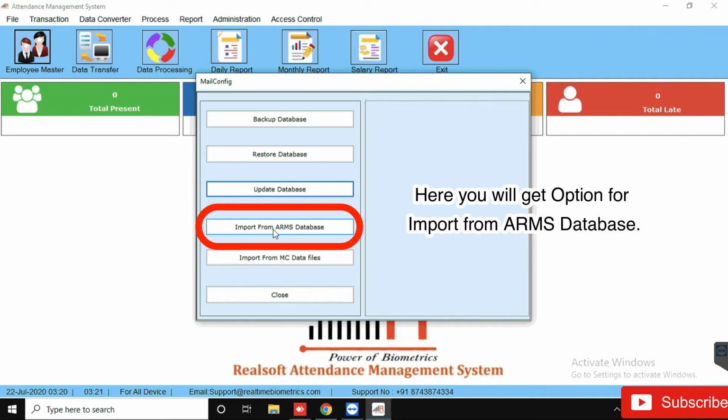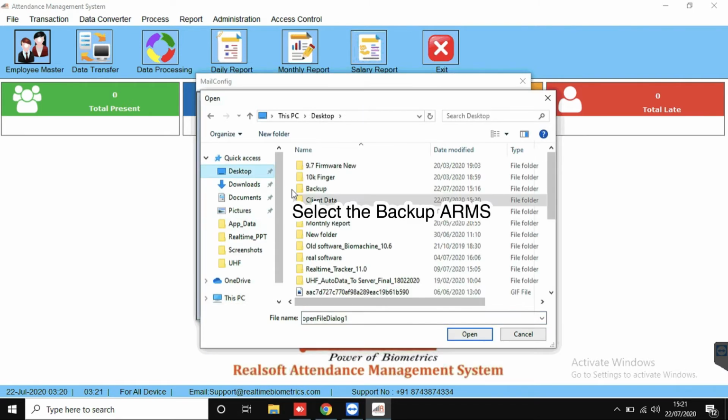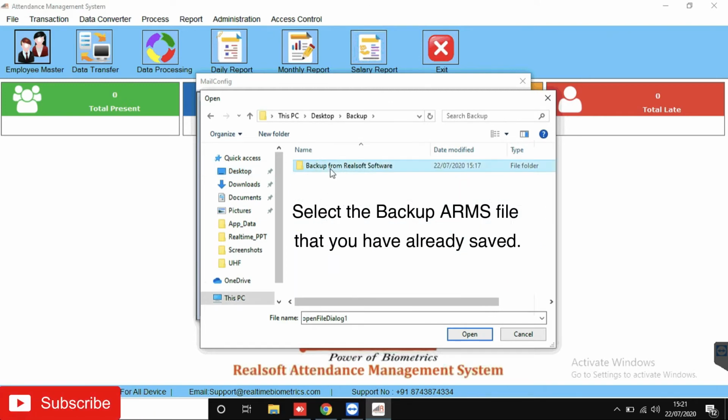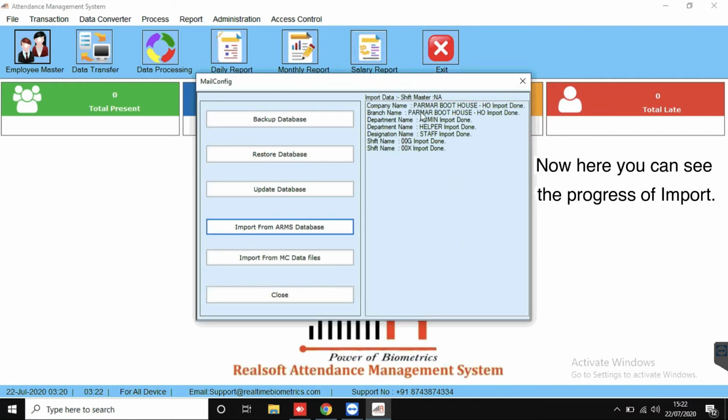Here you will get option 4, import from ARMS database. Select the backup ARMS file that you have already saved. Now here you can see the progress of import.